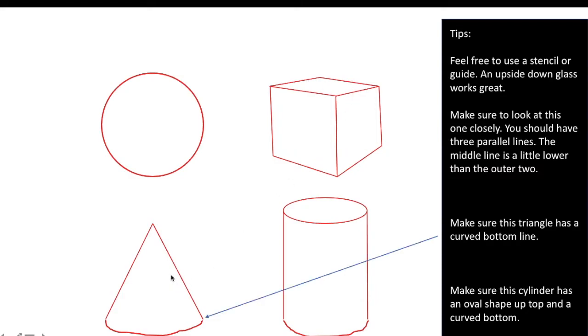Then for your cone, make sure it's essentially just a triangle. Make sure that bottom line is curved. And then lastly, for the cylinder, same thing. Start with a little oval up top. Make sure you have that with 2 curves. And then make sure the bottom of the shape also ends in a curve.